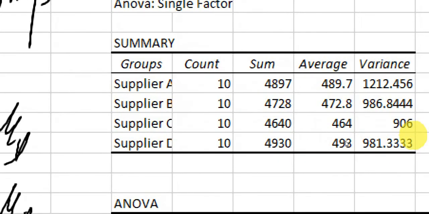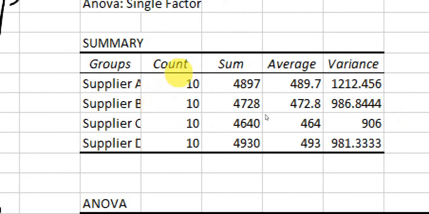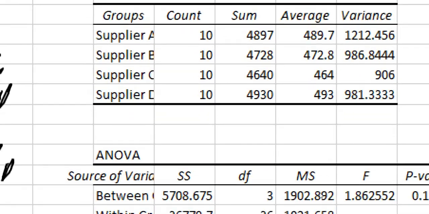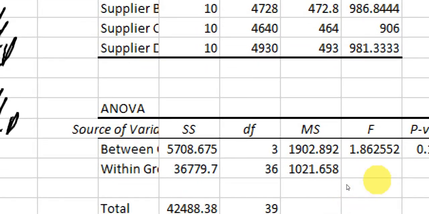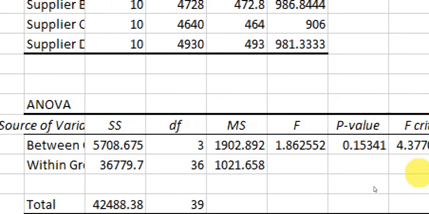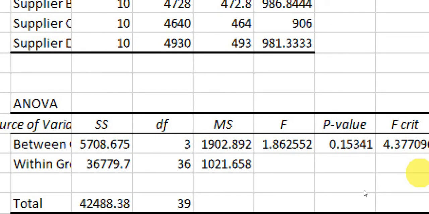The first table is actually a summary table of the groups that we have. So we have here the names of the groups, how many there are, the sum, the mean or the average, and then their variances. These are the variances that are computed using analysis of variance. So when we go down, we have our analysis of variance table.